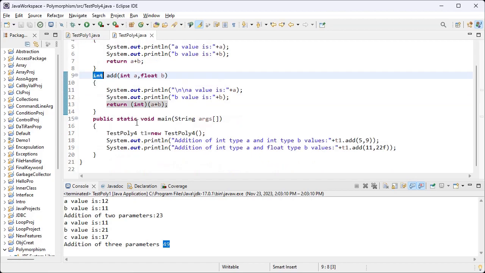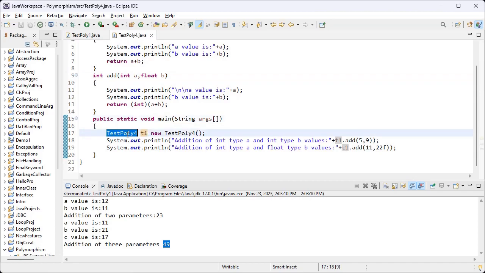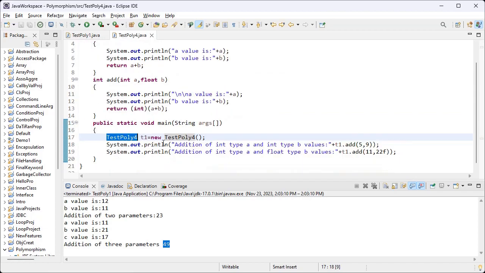Okay, and here I have created the main method. I have created the object for this TestPoly4. This is my class name, and this is the default constructor with the new keyword. You know very well about this one. And with the help of this object I can call the add method. Its data types are integers only. Here this is integer and this is float. We have to append the letter F for the float value. Then only the compiler will understand this is a float value.